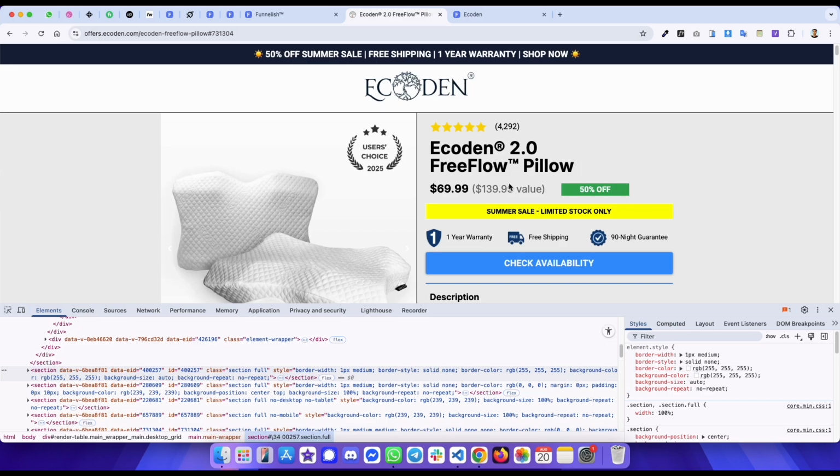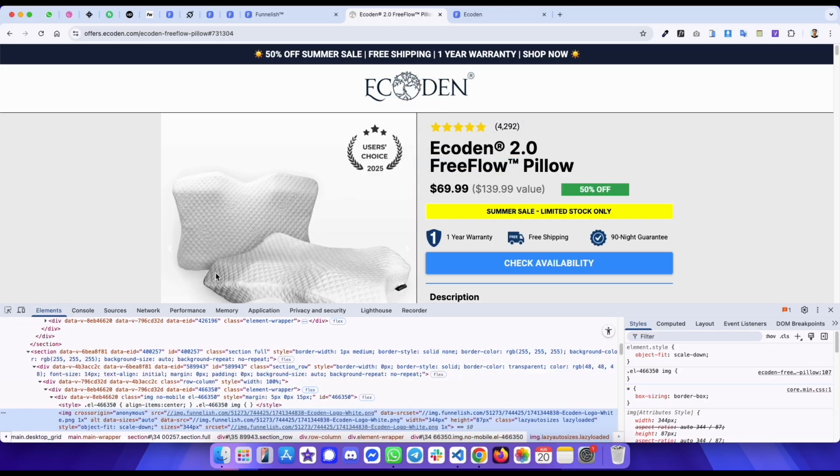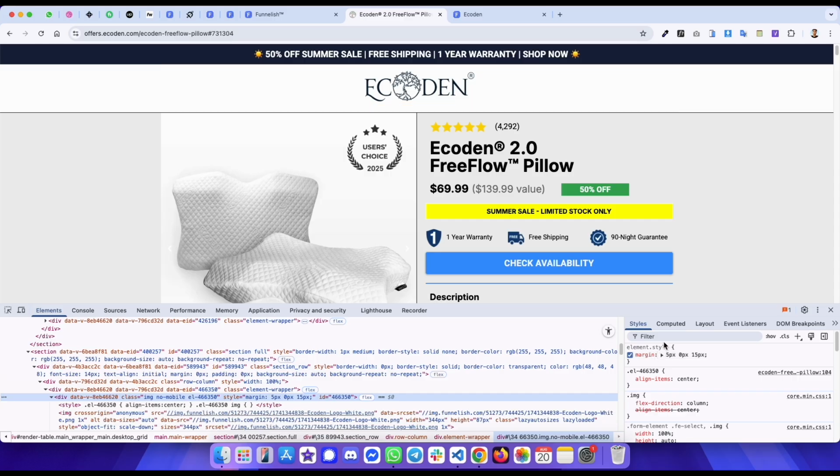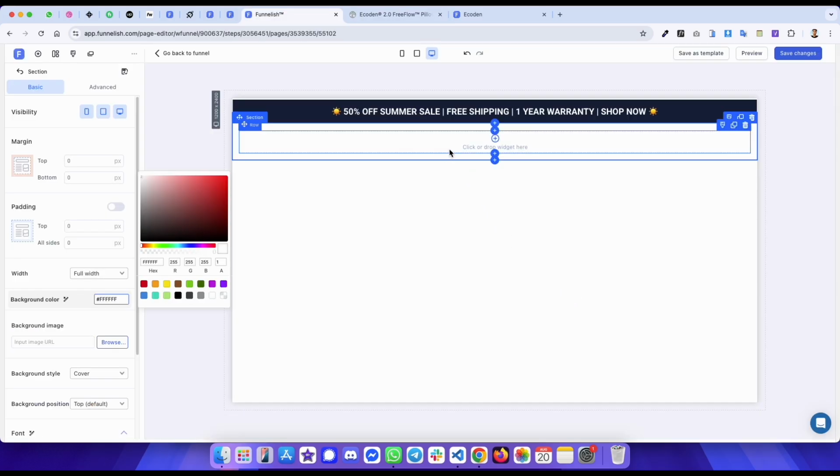Also there is a border top and bottom 1 pixel, but I'm not sure. Let's avoid the border. Let's copy this image address and you can see the image size is 344 pixel. Let's add the image.